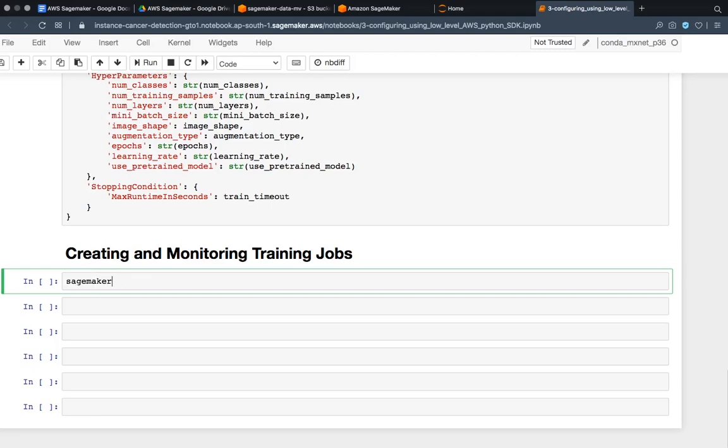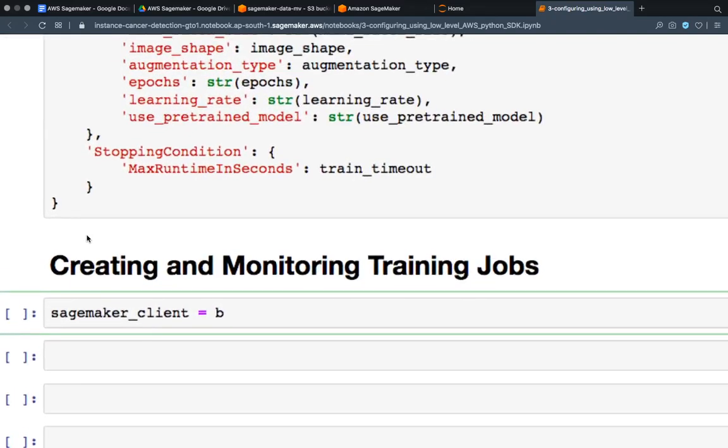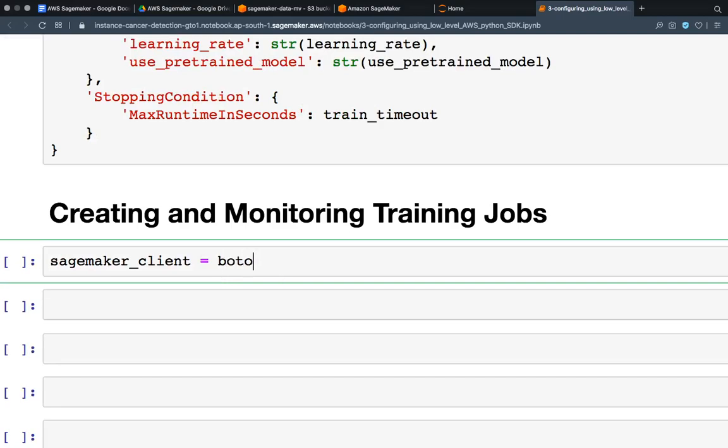I am creating a SageMaker Boto3 client. SageMaker client equals, let me zoom it a bit so that you can see it properly, boto3.client. See, I told you I am creating a SageMaker Boto3 client. Then we have to give a service name, and the service name I will give is sagemaker.